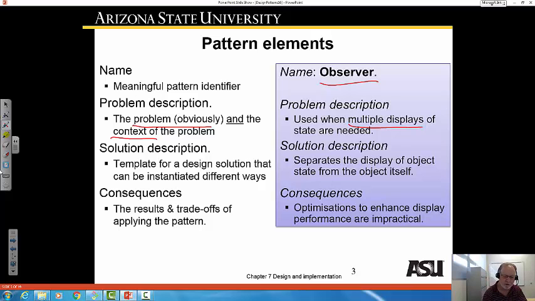The solution description: a template for a design solution that can be instantiated different ways. For an observer, it separates the display of the object state from the object itself. That is a natural language description of what we're going to realize in code. And then consequences: the results and trade-offs of applying the pattern.